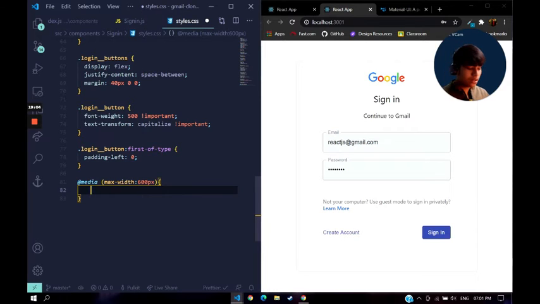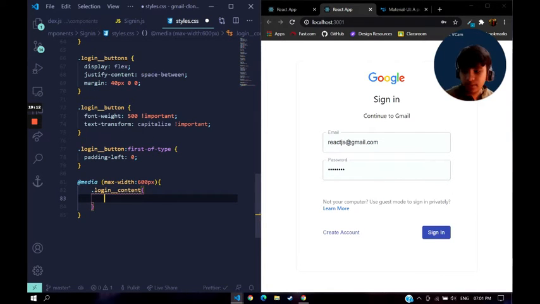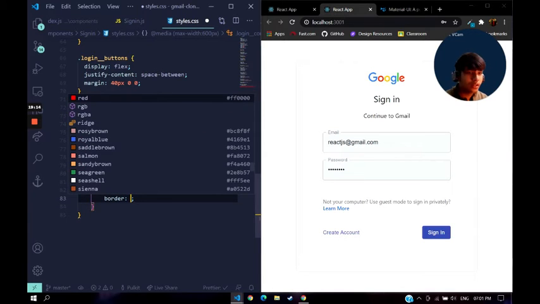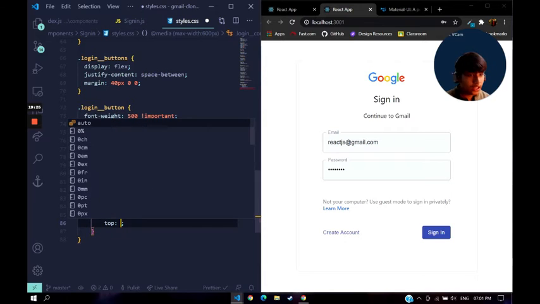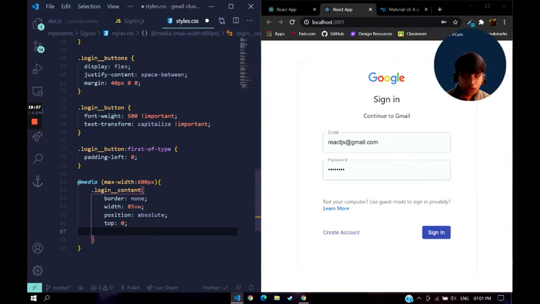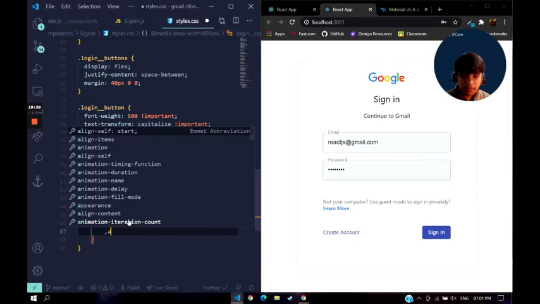So here we're gonna give to our login content, login underscore content, a border of none, and then a width of 85% of view width, and then a position of absolute, then a top of 0. I'll explain what absolute is. Top of 0, and then a margin also of 0.